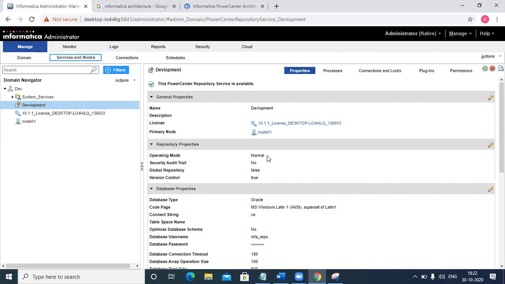Now we can see the operating mode as normal. When we create the integration service, it will send a request to the repository service. Now it is in normal mode, so it will accept that request and allow it, and the integration service creation will succeed. If it is in exclusive mode, it will not accept the integration service request and it will be rejected. The integration service will be in disabled mode and throw some error.